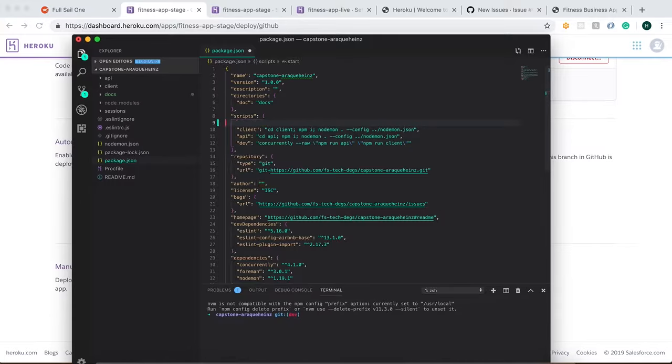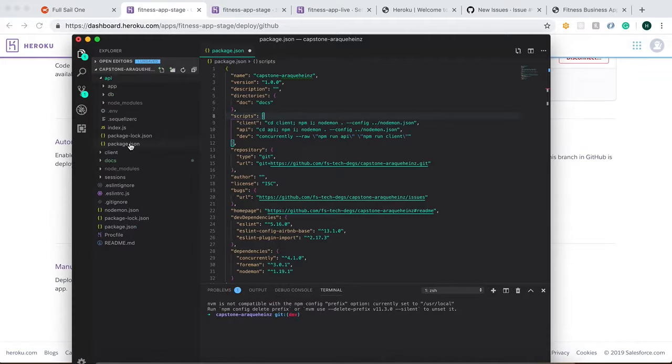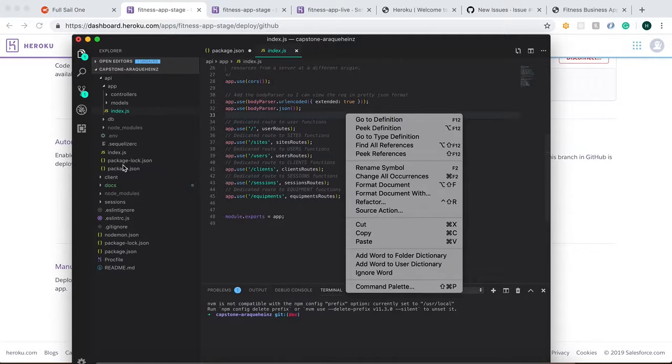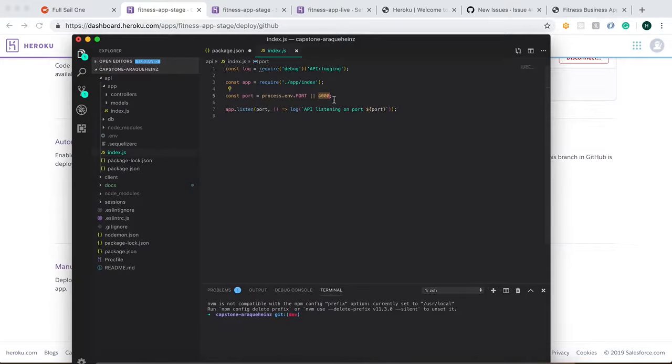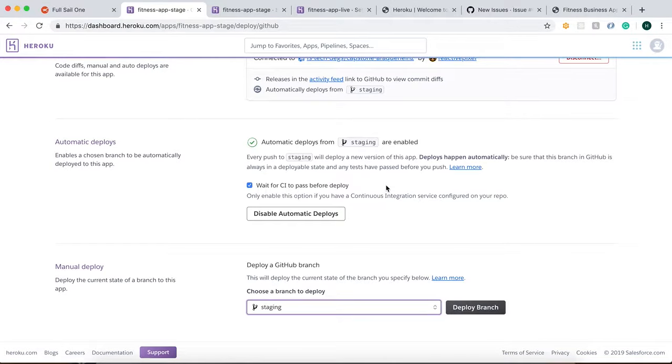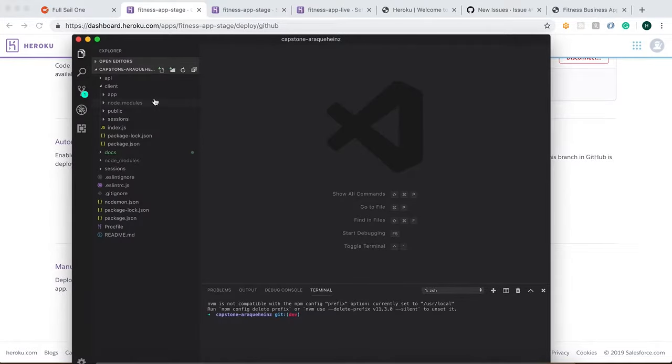Now I was running into another issue, which is that each of my folders has an Express server, right? I have an Express server here that gives me its own port, this is for the API, and I have an Express server here in client that gives me another port. So the issue I started running into is that Heroku was deploying the first part of the application, and then it would have an issue because it was trying to use the same port number for both Express servers.